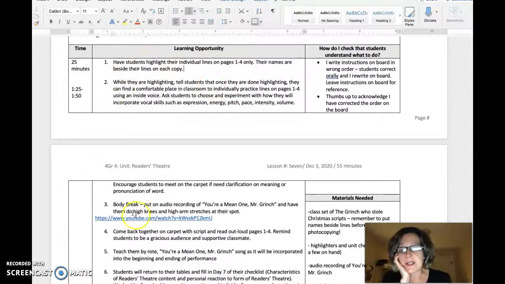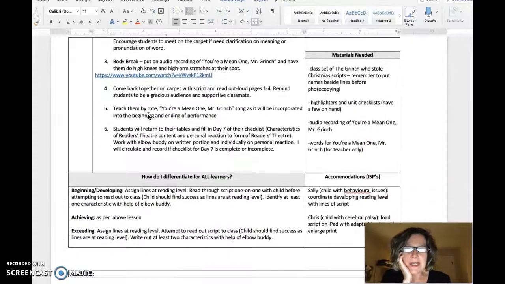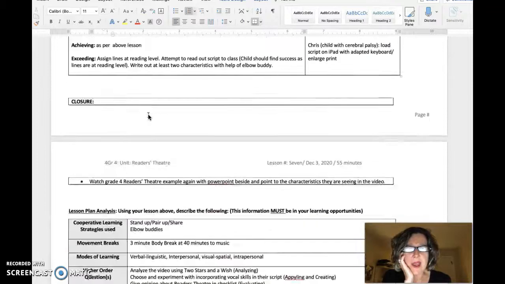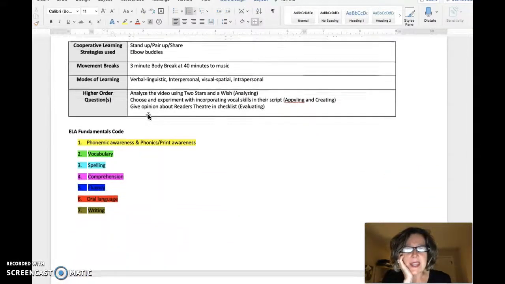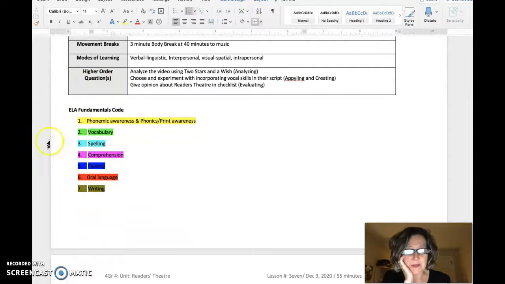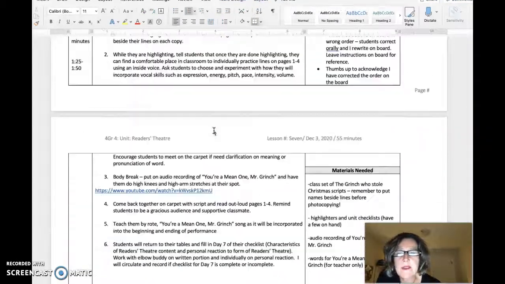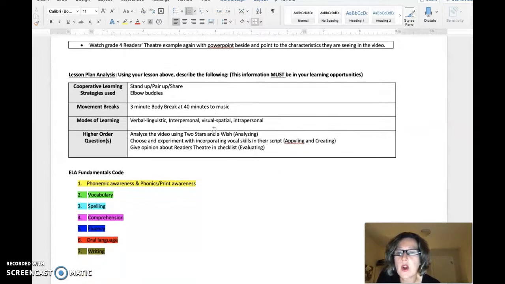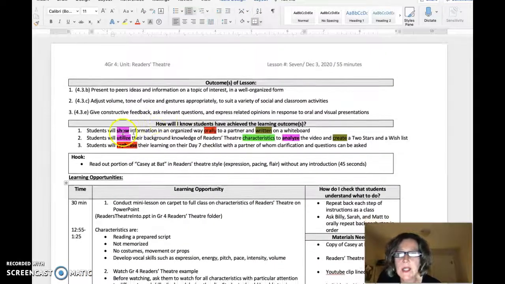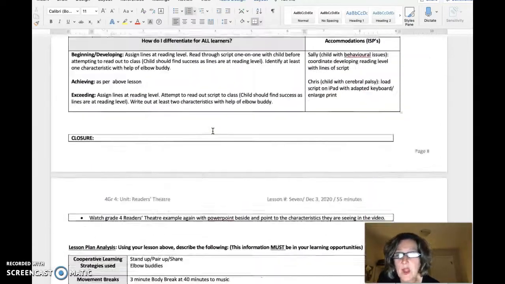This is just a second set of learning opportunities because it's a 55-minute class, and you can have a read through what is happening here. Again, here's your ELA fundamentals code. So those colors, what I want you to do for ELA lessons is go through and ask, what have I done in this lesson that is going to work on their oral language? Say, red. Okay, so students will show information in an organized way orally. Okay, that kind of does it.